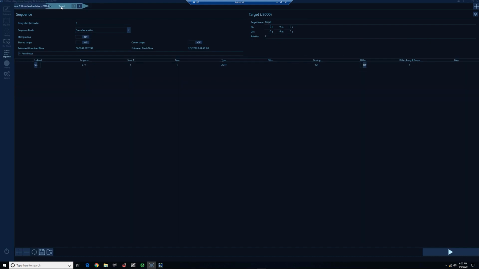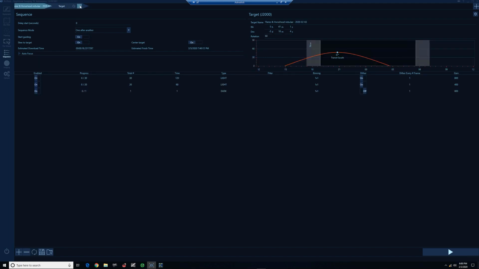You can have it slew to multiple targets, take a bunch of pictures on one target, take a bunch of pictures on another target, take another bunch of pictures on a third target. And it will just do that as long as you want all night long, assuming it's got power. You can add multiple sequence items if you want to.